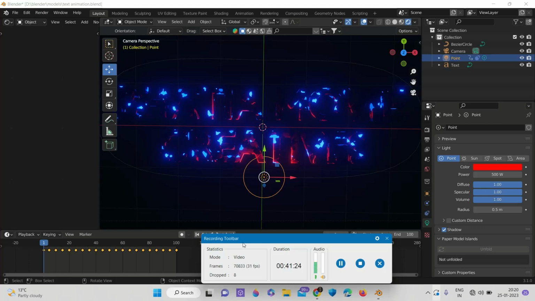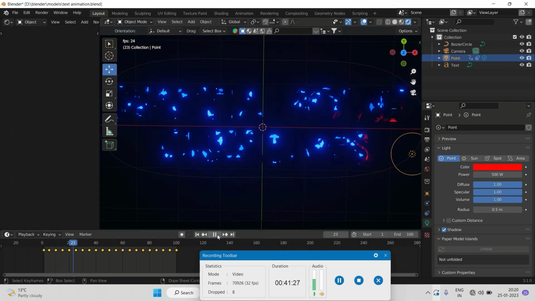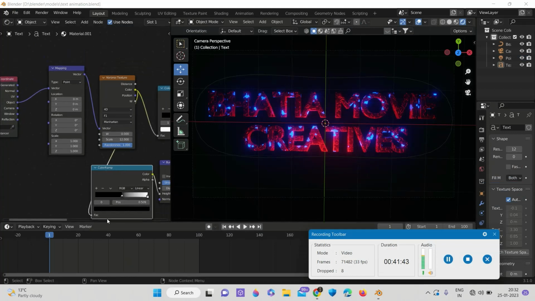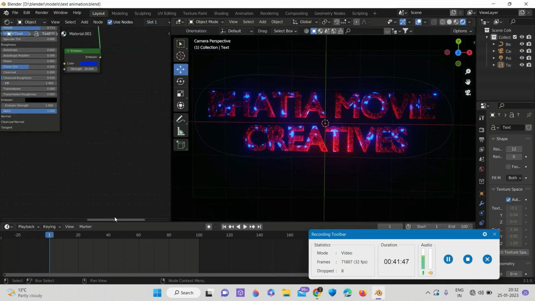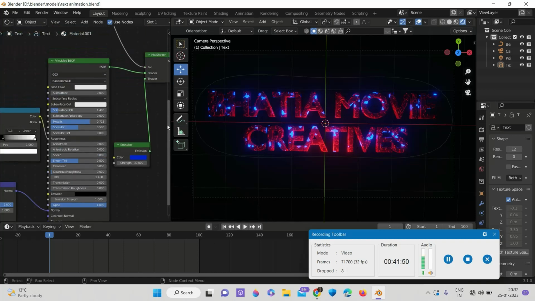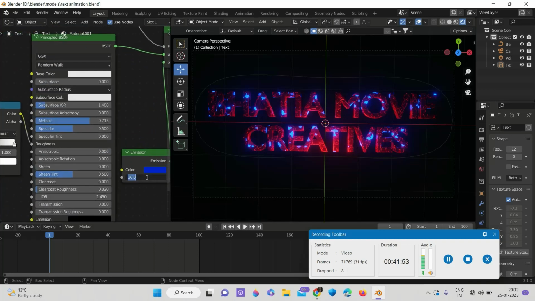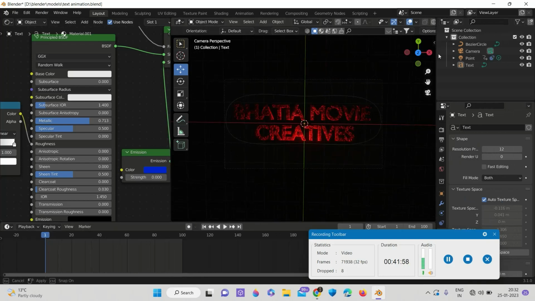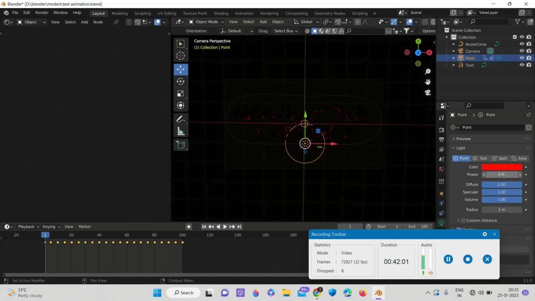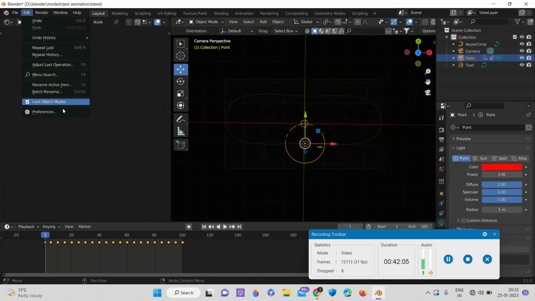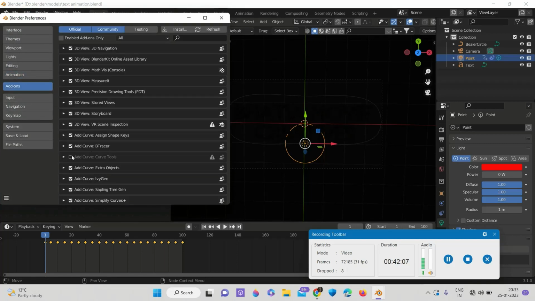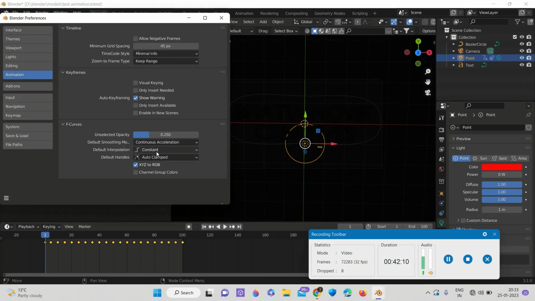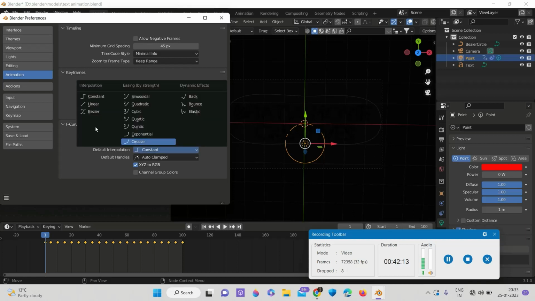Start the animation. The effect is not very much visible. Now what we will do is we will add another cool and amazing detail to this animation. We will make the strength of emission 0. Alright. Now go to the point light and make its power 0. Now go to edit, preferences, animation, and then set default interpolation to Bezier.